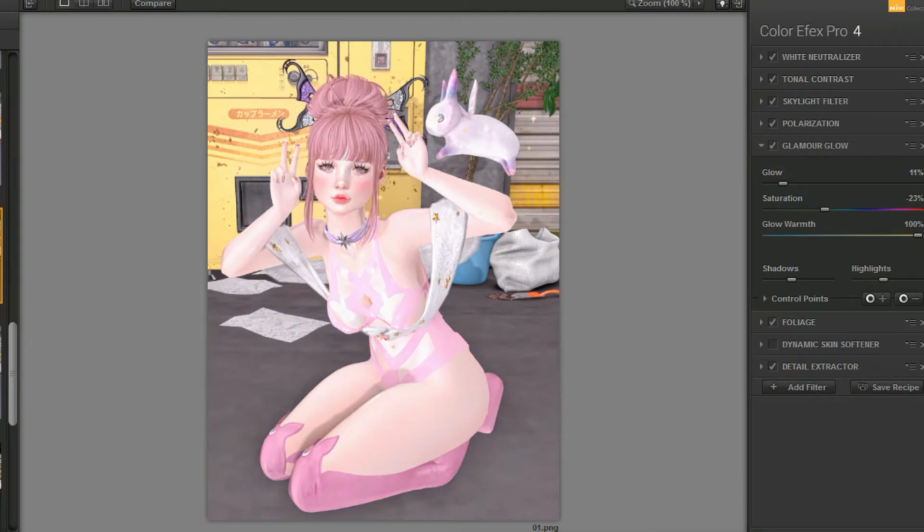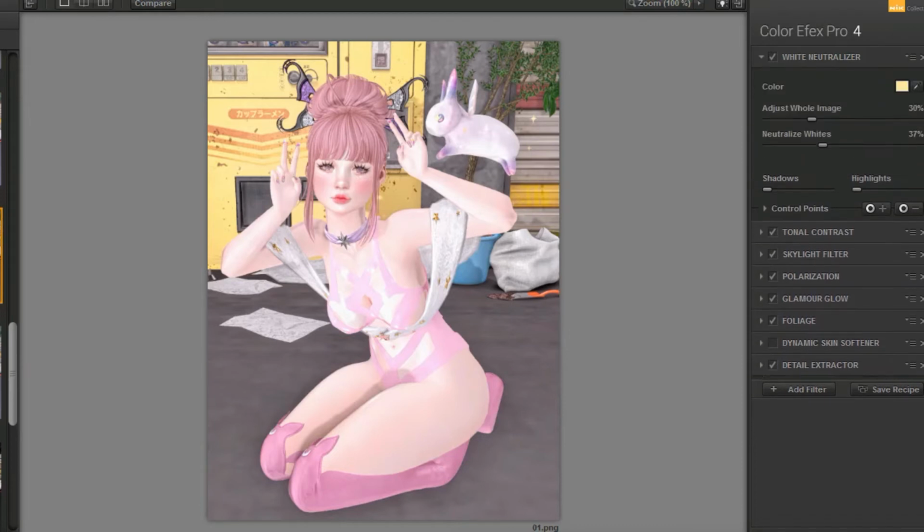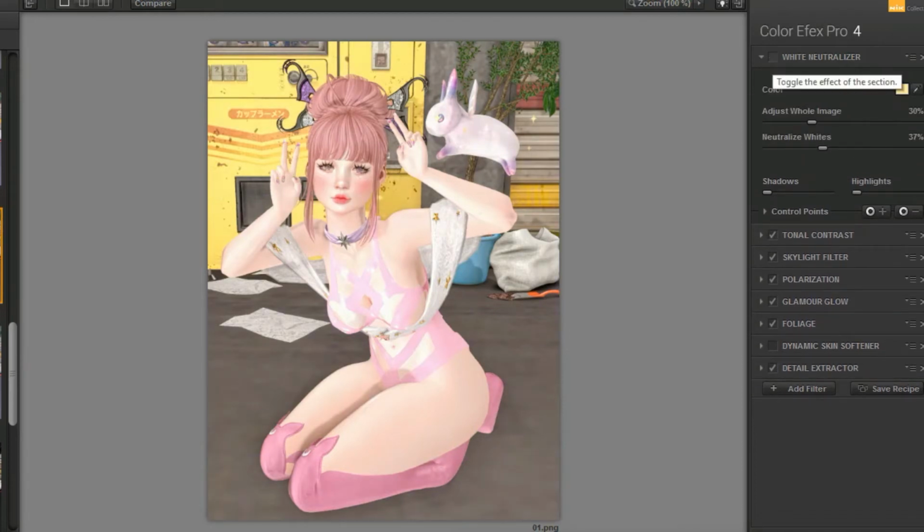So detail extractor, ooh, it gets like a lot of these. I leave it at 3% because it can be overwhelming, but it does help a lot. Go back to my 3%. And white neutralizer will take you from kind of dark to a lighter color.